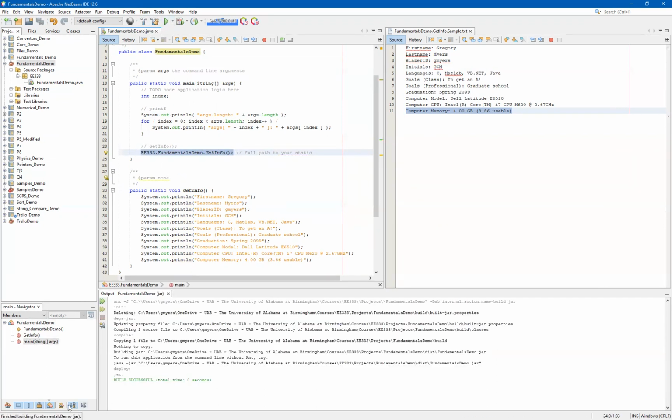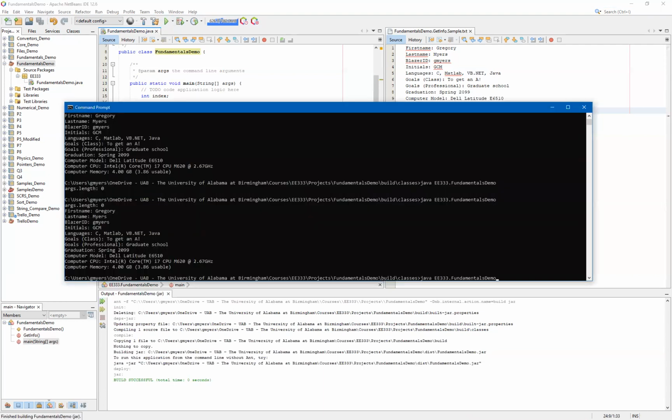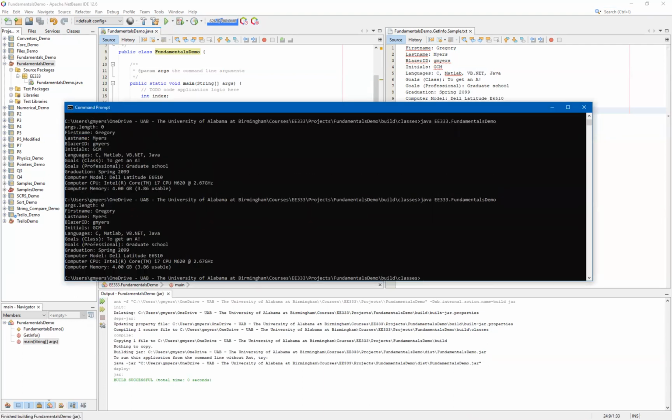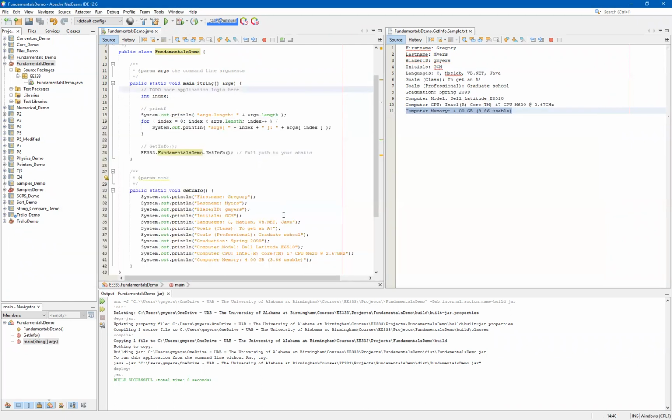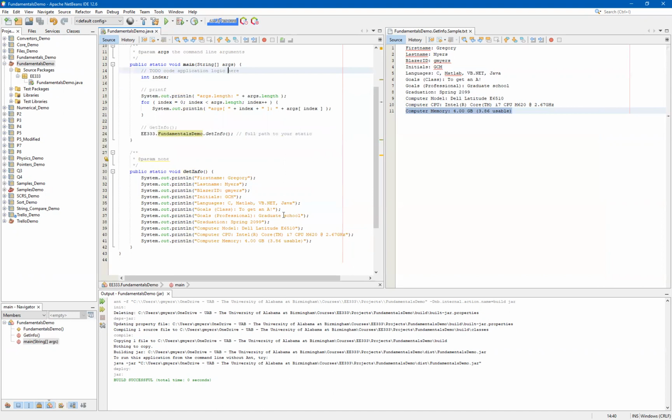If we build it once again, come back out to the command line and run it, you'll see that there is no change in behavior. Now, in another video, we will see how we can selectively call our GetInfo, but hopefully at this point, you can understand how to create another static function, much like your main, and in this case, call it from your main. This should hopefully feel very similar to what you've seen in your C and C++ programming classes.